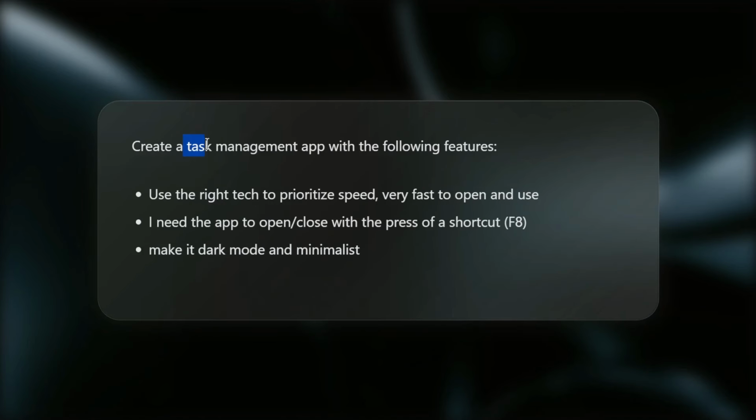Okay, we asked the AI to create a task management app with the following features. We ask it to use the right technology to prioritize speed because I want this app to be very fast and I need the app to open and close with the press of a shortcut. And we want to make it dark mode and minimalist. So let's see what it comes up with.